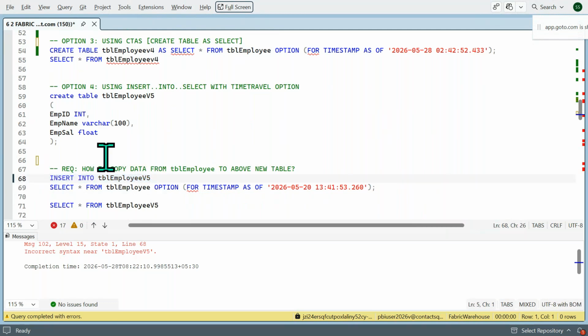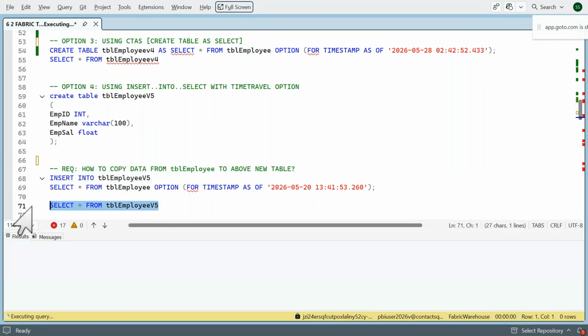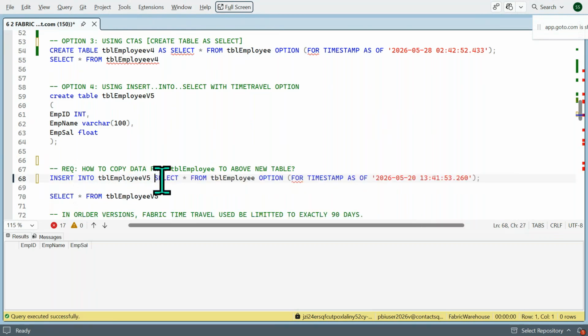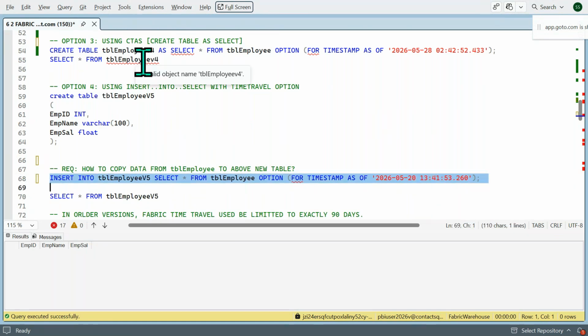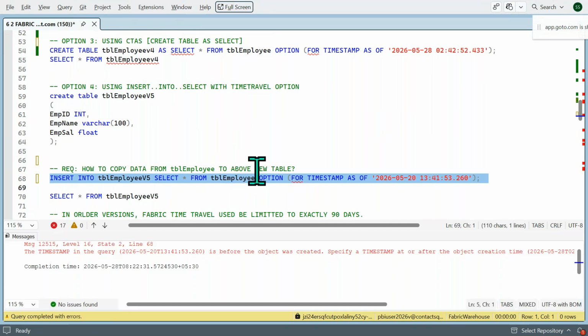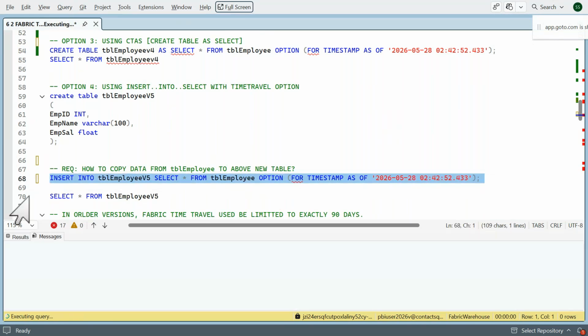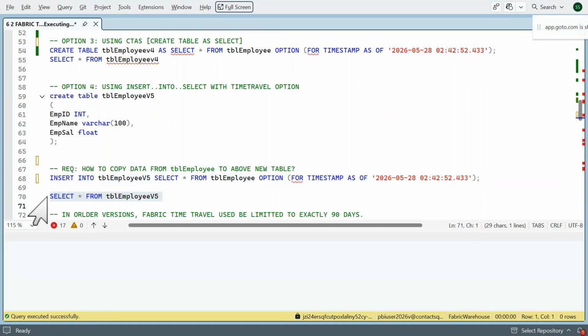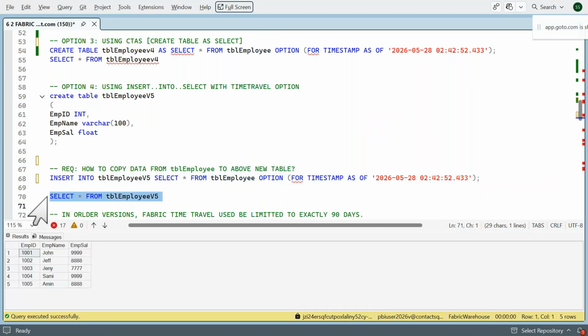Okay. So select star from table name. Initially no data. 0 rows. So insert into table, select from the previously available original table. And make sure the timestamp is correctly mentioned. Insert into table name like this. Now see, we are able to get the data.